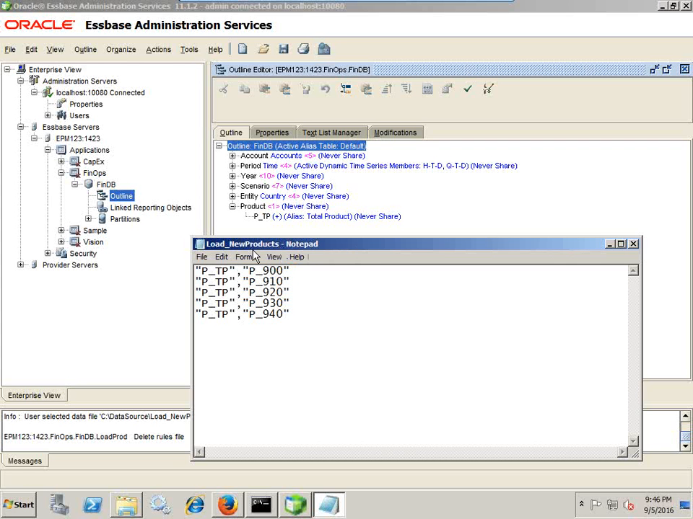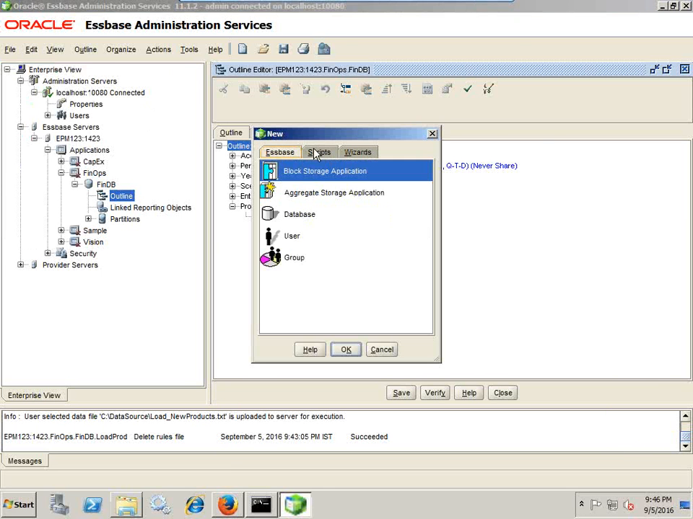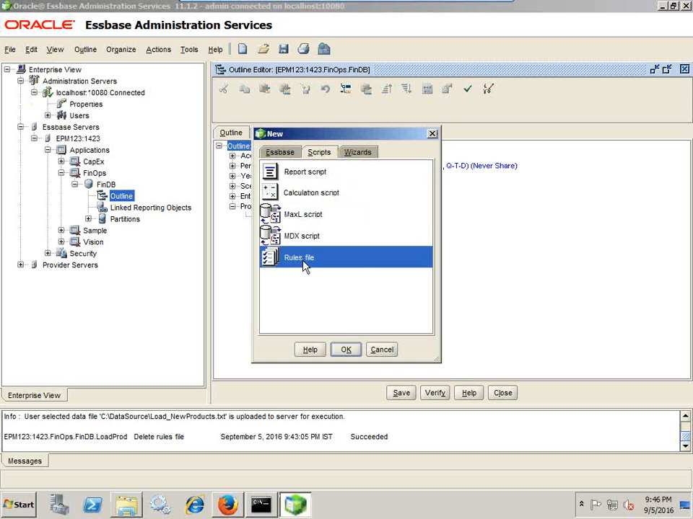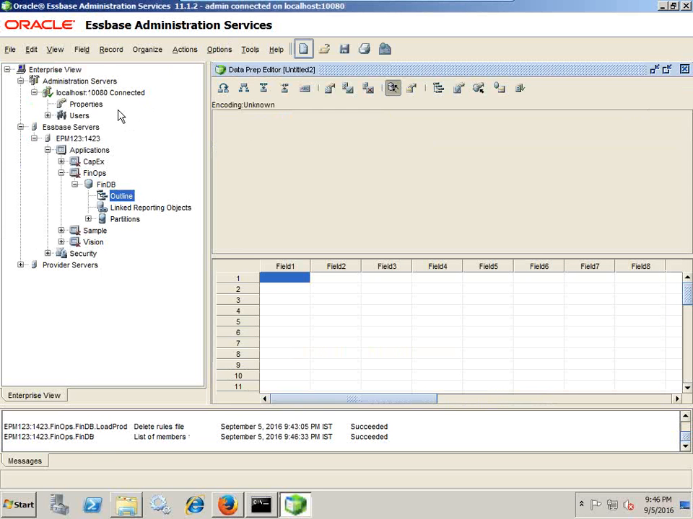So let's first create a load rule file, load this metadata into the Essbase cube, test it, and then do the same thing by invoking it from Oracle Data Integrator. So I'm going to create a load rule file. You may already know all these steps. Let's have a look at this.